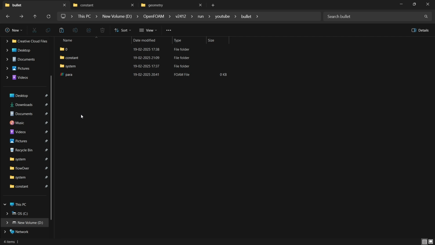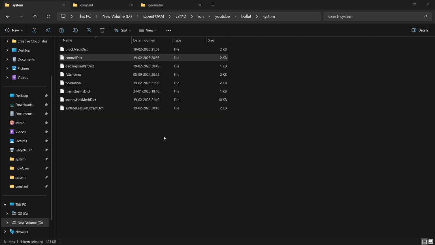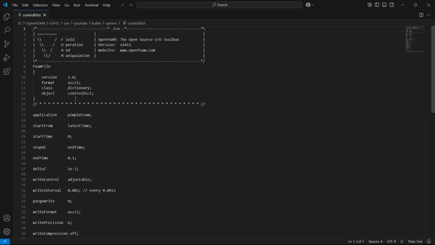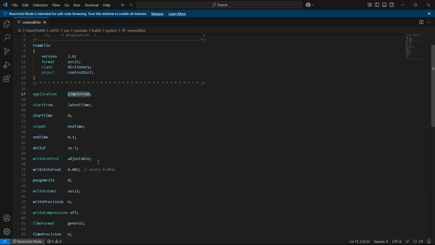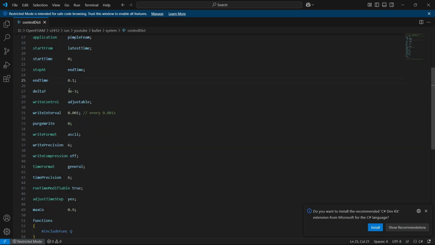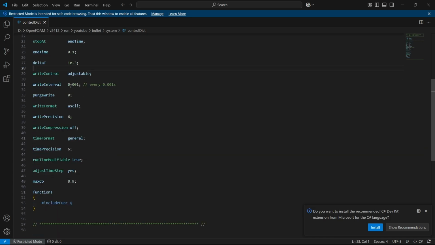Now let's get into the actual case setup. I will first open the controlDict, which is the most important file. And you can see that we are using the pimpleFoam solver. The end time is 0.1 seconds. The initial deltaT is 1e-3 and the write interval is 0.001 seconds.